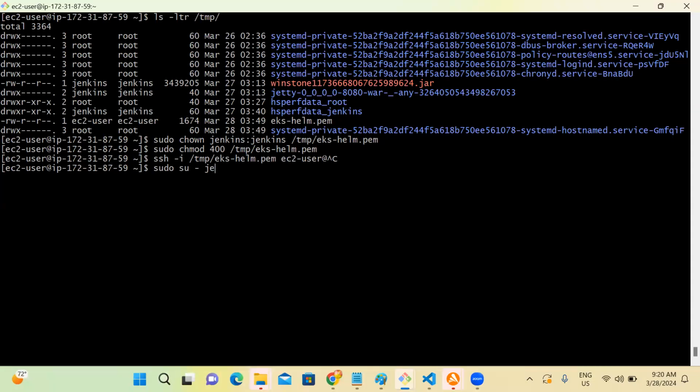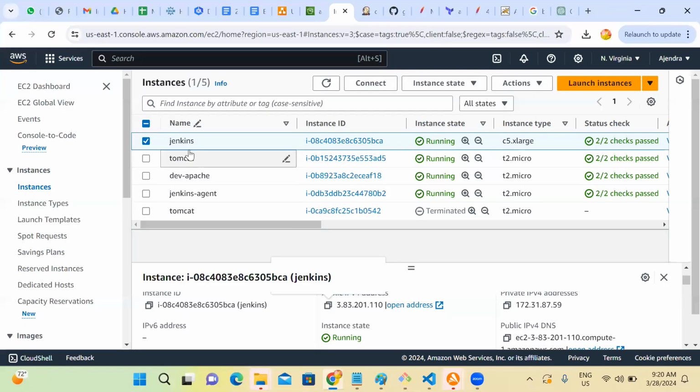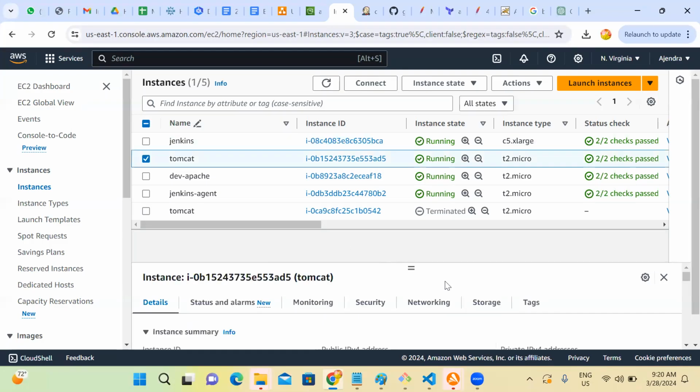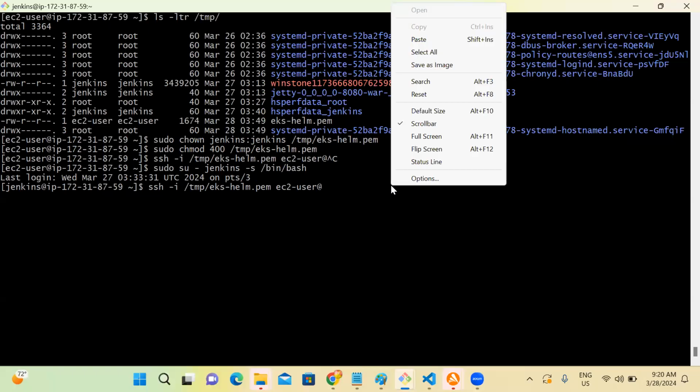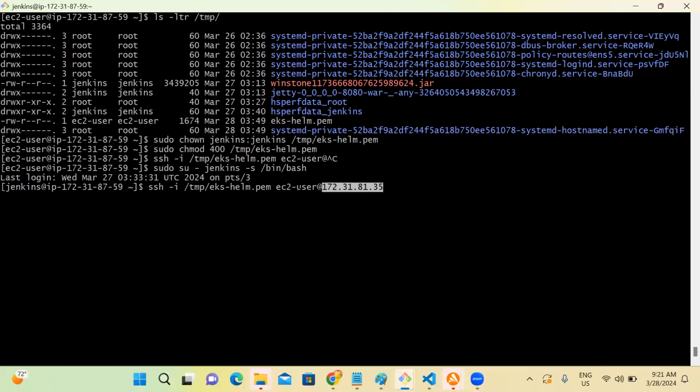So yes, Jenkins, bin bash. SSH -i. I'm behaving like the Jenkins user. EC2 user at the address. I want to connect to the Tomcat from Jenkins. However, in the GUI behind, I'm mimicking it. I'm trying to mimic behind.